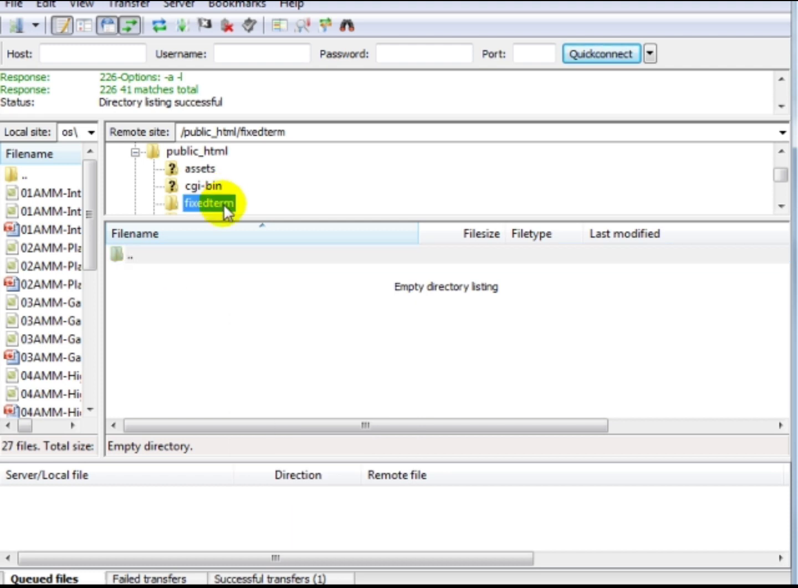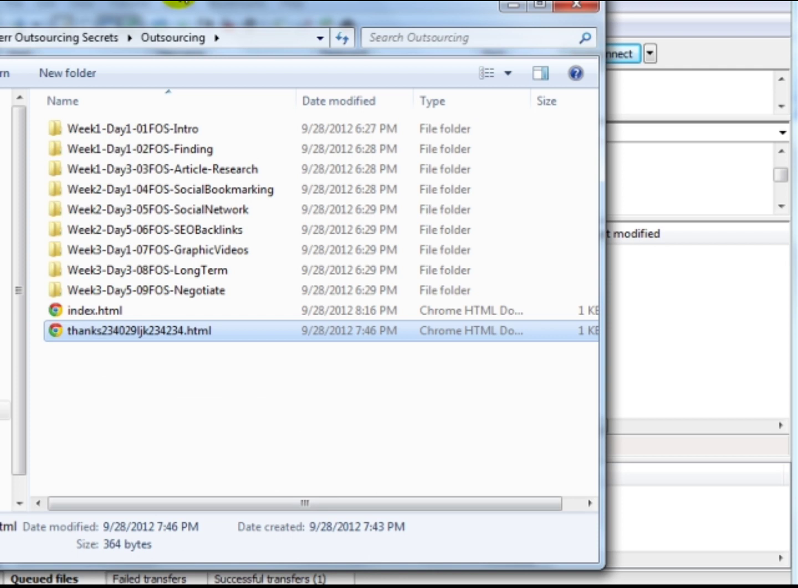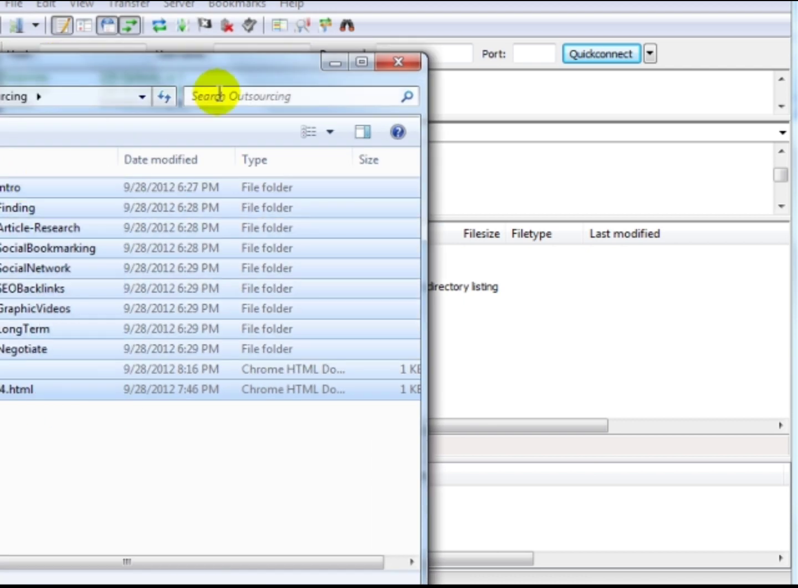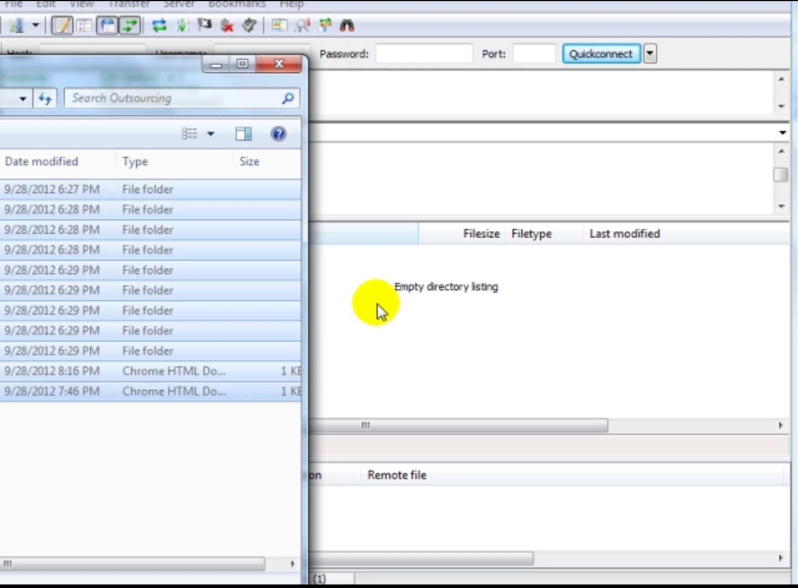So what I want to do now is simply upload all of the files into this location. It's actually very, very easy to do. All you have to do is highlight this and simply drag and drop everything into here.